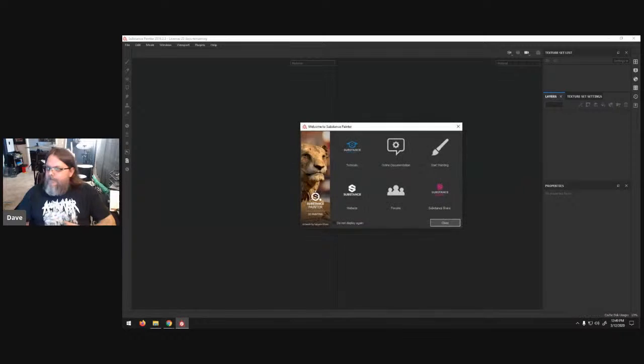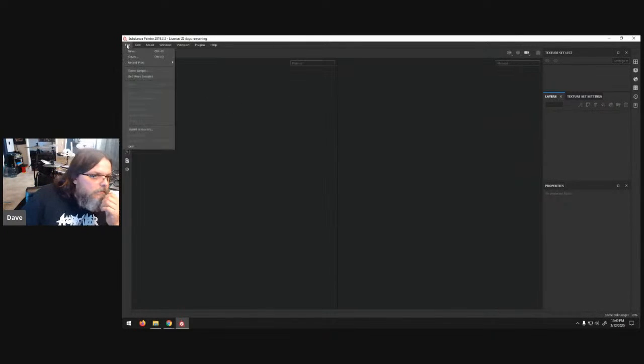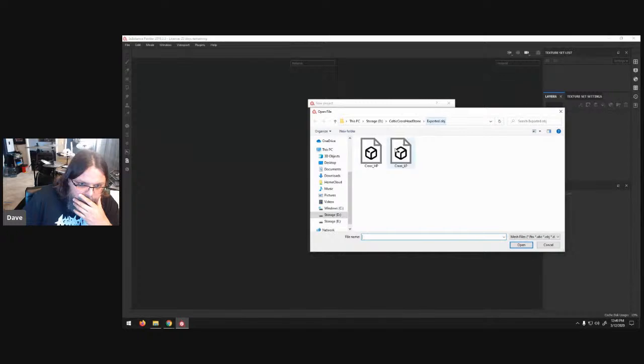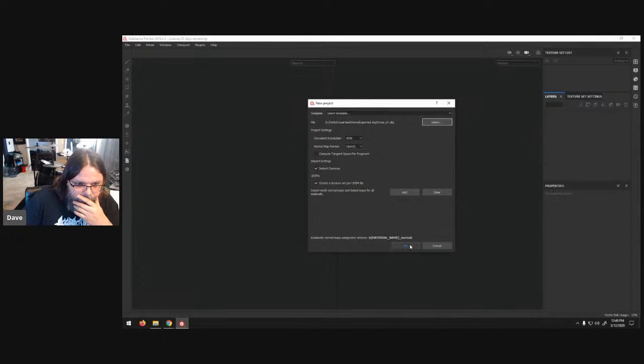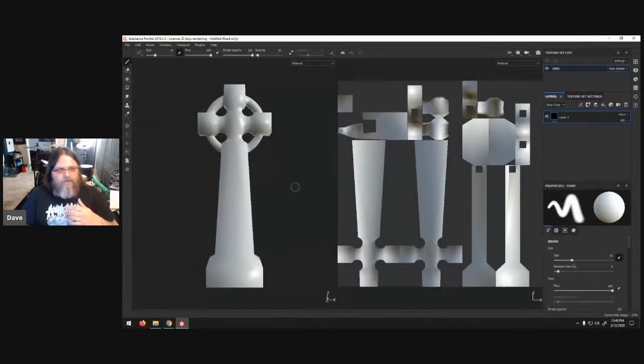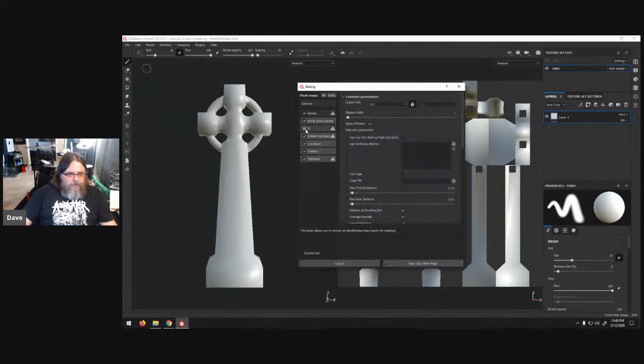Come on, Substance Painter. I'm gonna give you some error like we messed up last time. So new 496 OpenGL low poly. All right, now we're going to bake mesh. We want the normals. Let's do the curvature as well. Interesting. I'll just leave that in there.